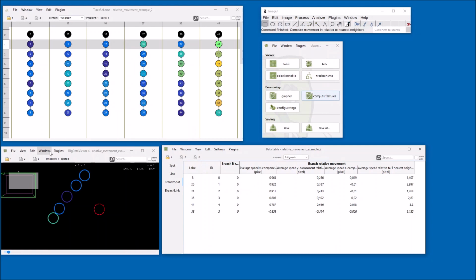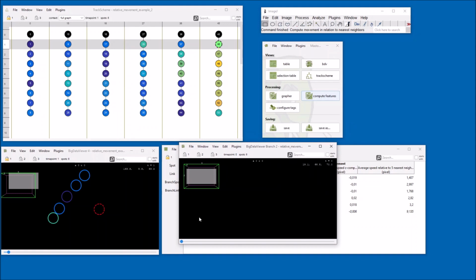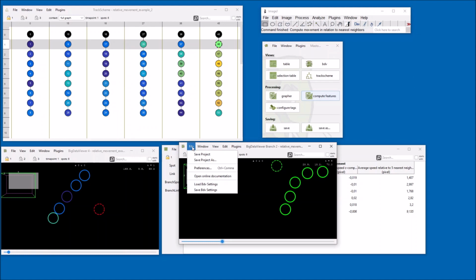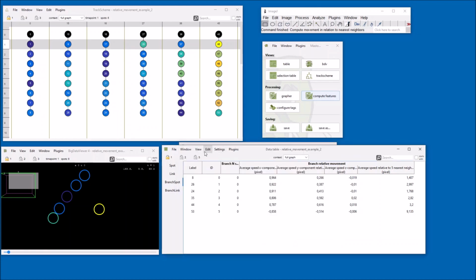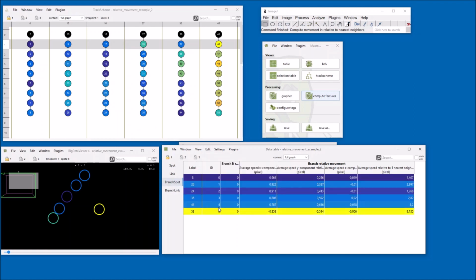And then we can open up a BDV branch view. In that BDV branch view, we see the spots at this time point, and we can now select the branch coloring. And that's the relative movement setting that we just did. And you can see here that this spot which moves in the opposite direction can be identified very well. And yeah, it would also be possible here in the table. You could also say here branch coloring, and then you would identify this one. Okay, that's it.